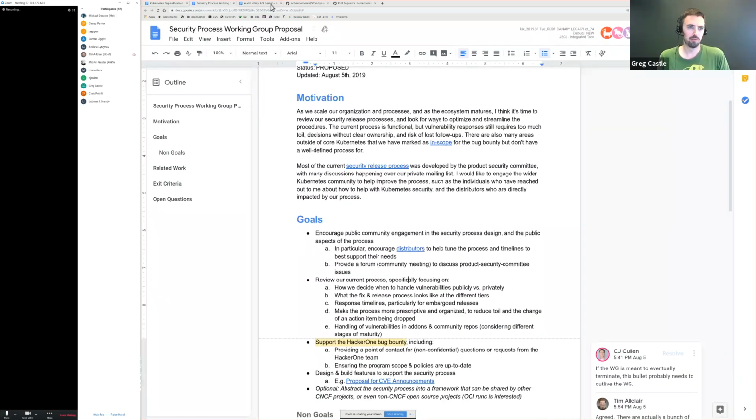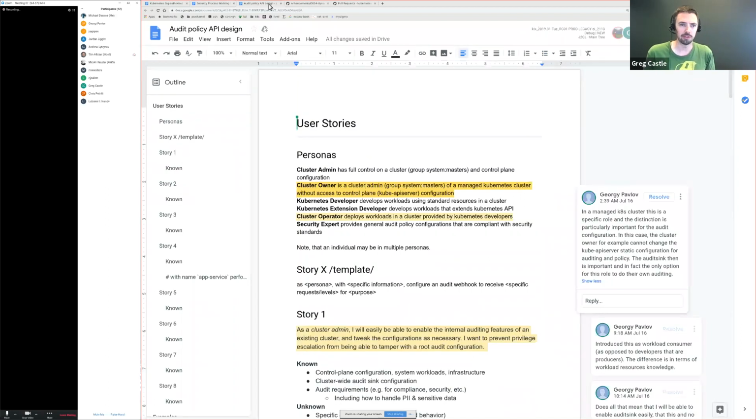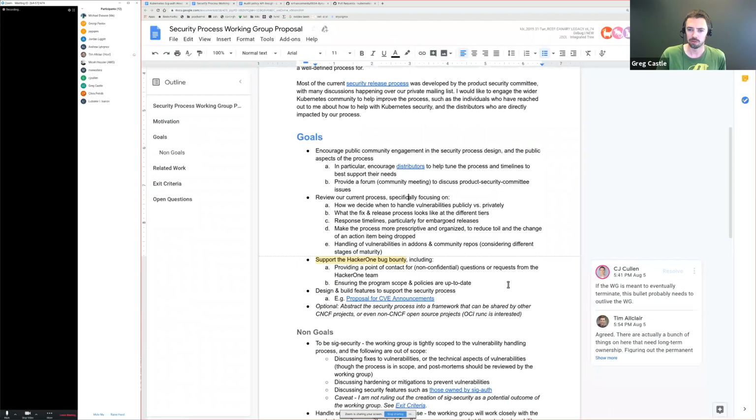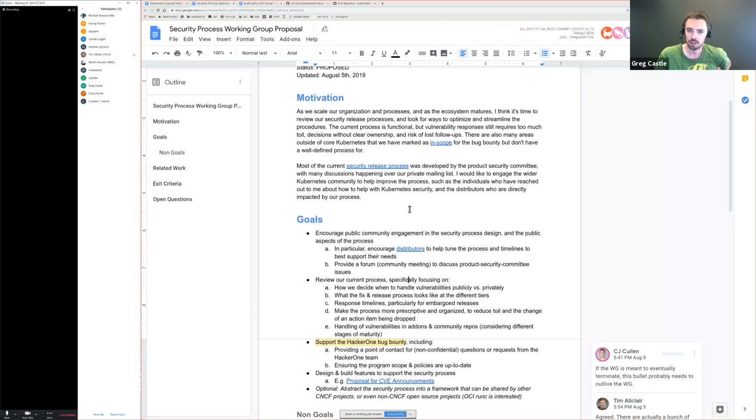My question is whether a working group is kind of overkill, or if we could just handle it like discussions on changes to the existing process and PRs and email and that kind of stuff. A working group feels pretty heavy to me. Yeah, it's a good question, and something I was thinking about when I wrote this up. So there's two pieces to my response.